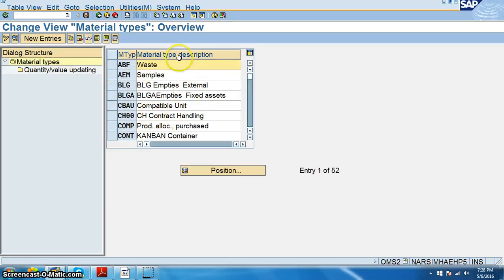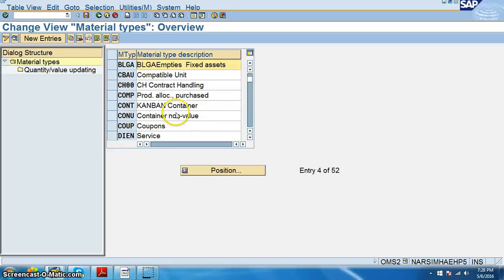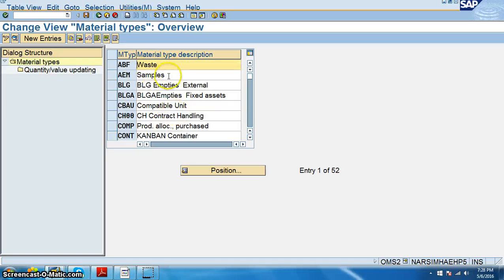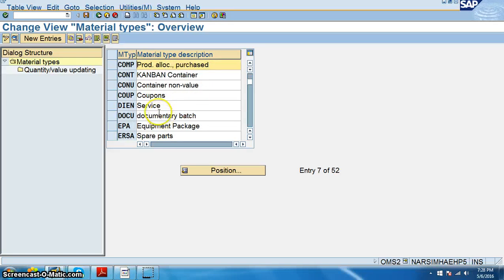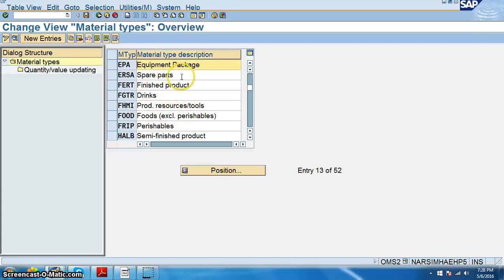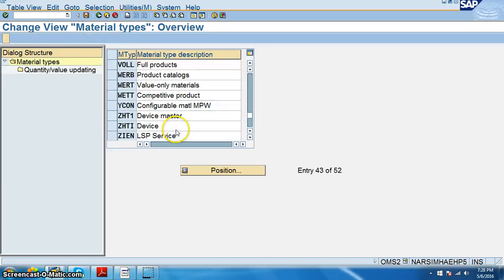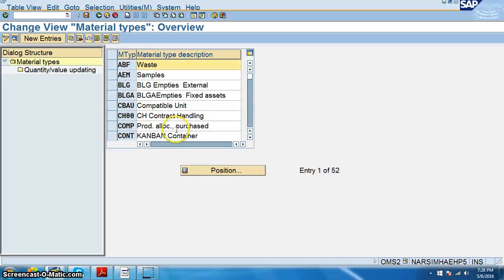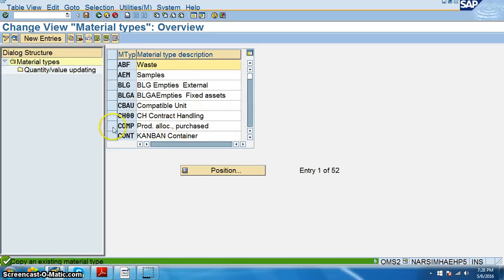There are different types of materials, like we have categories: waste, samples, compatibles, coupons, services, spare parts, we have a lot of things. So let's assume one more material type. Click on new entries, select this, click on new entries.